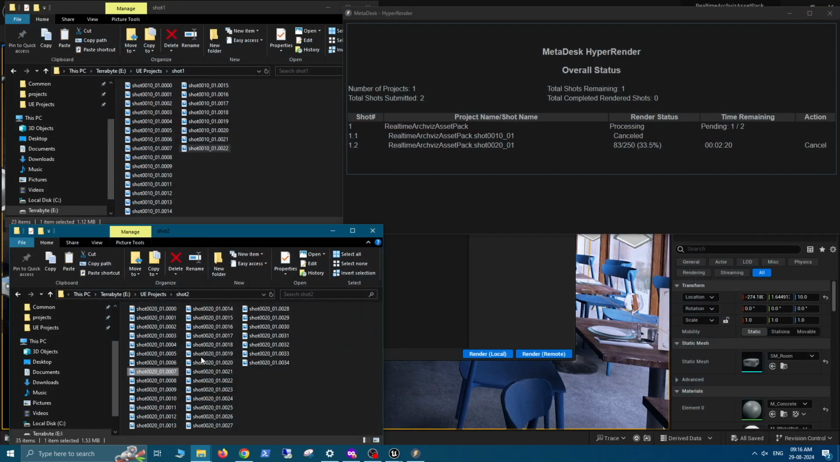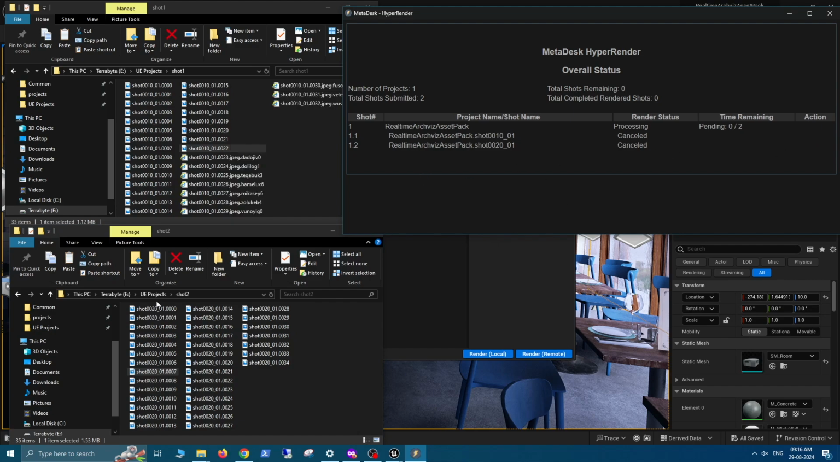The UX is fairly intuitive and the UI is easy to use, and it really puts the power in the hands of the artist and the studio to basically use the cloud resources as judiciously as possible. That's a quick wrap on HyperRender.